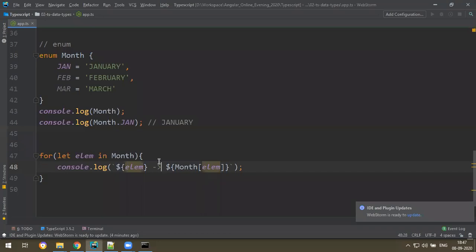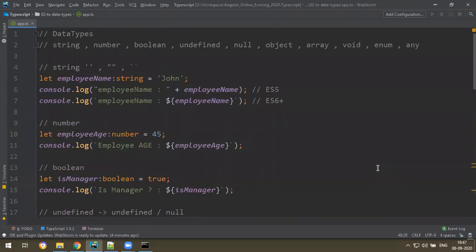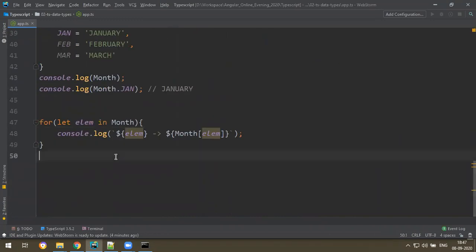This is about enum. And one last two things are there, that is void and any. Let's talk about what is void. Void, for example, mostly works with a function.